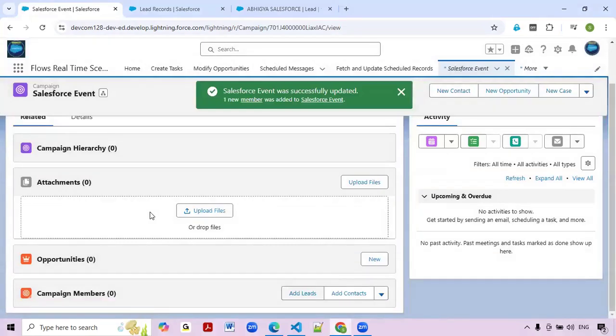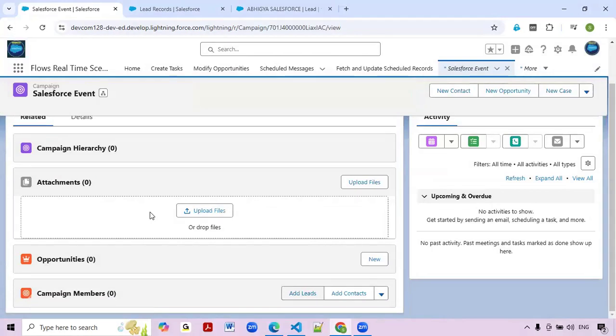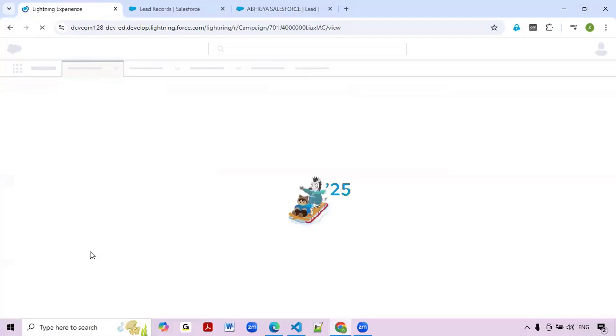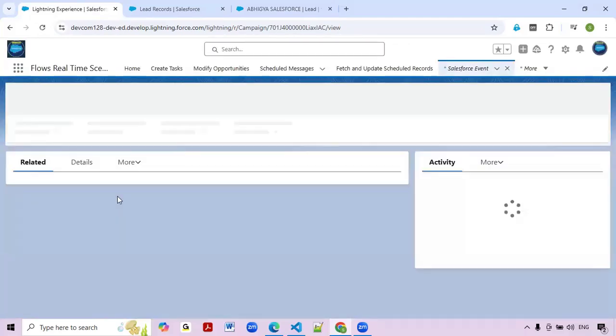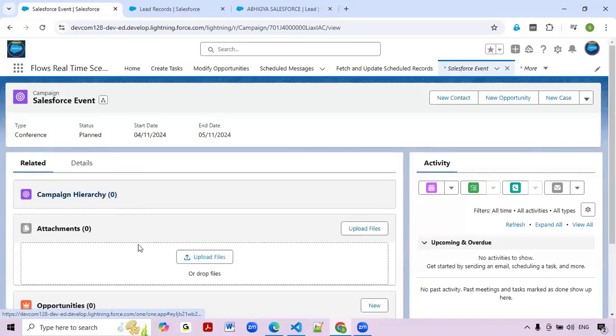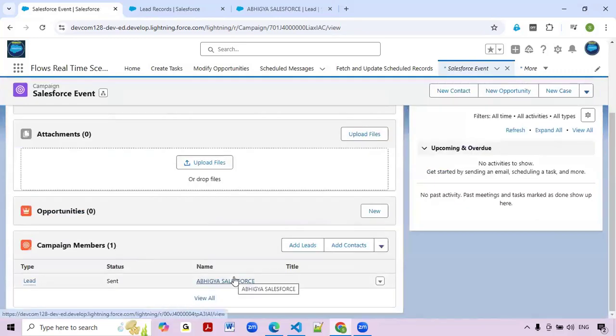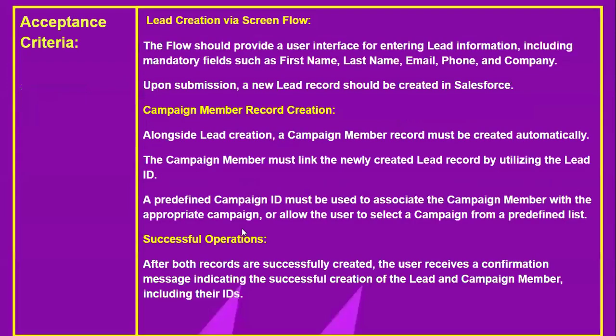So these are the steps we followed. First we created a campaign, then we created a lead. Once the lead is created, we go back to the campaign and associate that lead record to the campaign record. So these many steps we have to follow, right? So the client is asking us: when a lead is created, automatically create a campaign member, and this should be associated to the respective campaign. Okay, this is the use case.